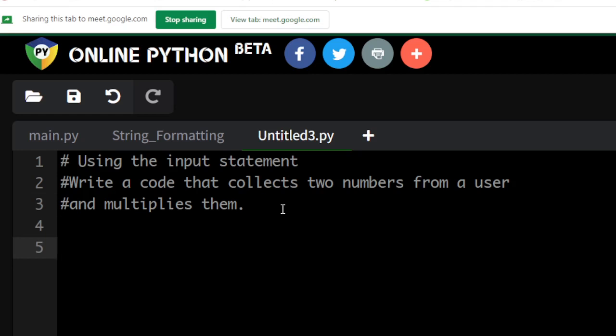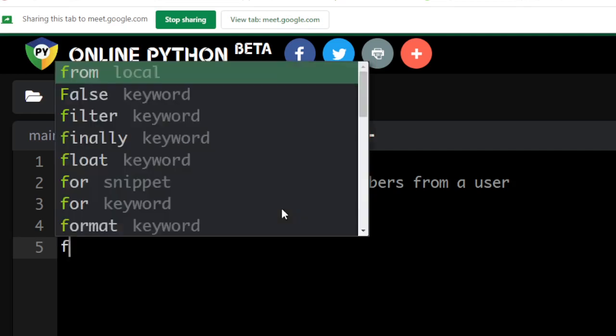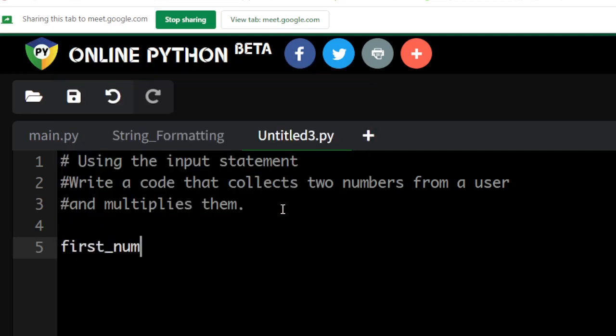To collect anything from the user, the very first stage you do is to create a variable. All right, create a variable. That's the very first thing. Because whatever it is that you collect from the user must be stored inside the variable that you created. So let's say I want to collect number 1. I can say first.